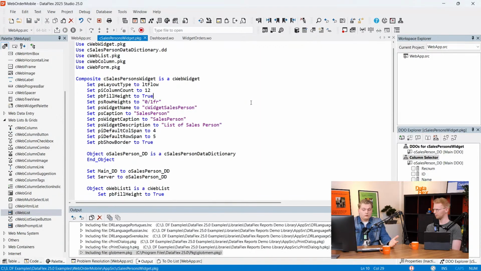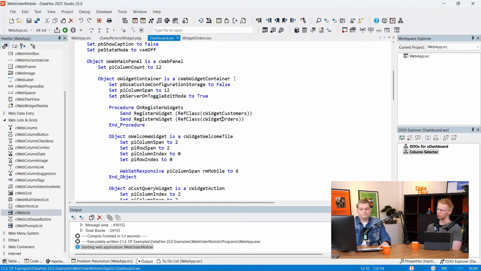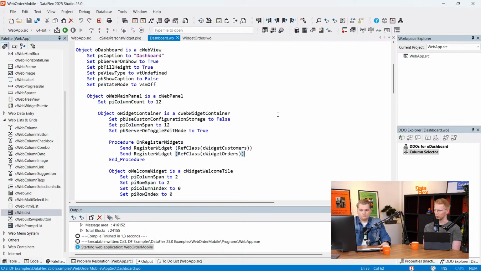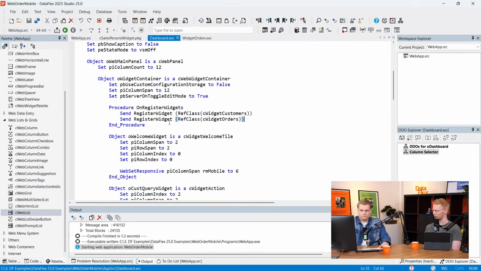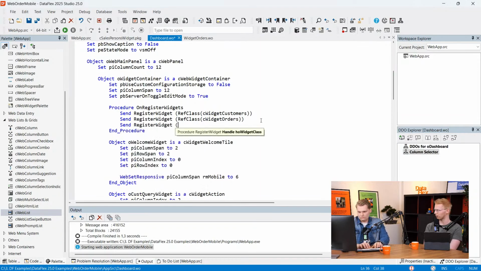So now we have made the widget, but we haven't added it to the dashboard. So how do we do that? Right, if we go to the dashboard, you can see here at the very top, we have this little widget container over here, and then we also have the register widgets procedure event that we need to abstract. By default, if you take it from the class palette, it will automatically provide you with that procedure, so you don't need to look around for that one. The way it works, you can just register any C-Web widget compatible class here. The only thing you need to do is include that file with the composite that you created. I will do that, and then send a register widget with the ref class.